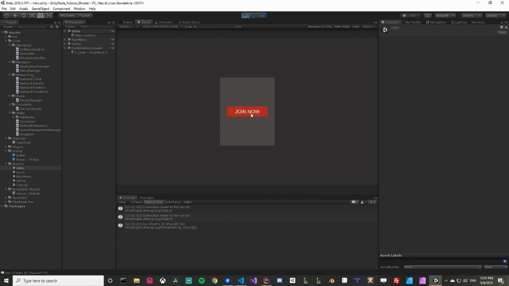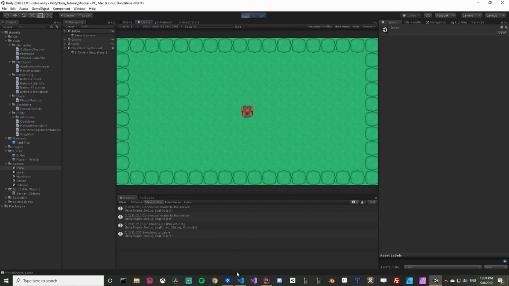We'll see that we've connected. We're going to hit join now, and you'll see that it's switched to game, right? So intro, online still there. We never really unload online. You might, if you had to relog or something, see that you unload online, but it's just handy to have it in its own little thing.